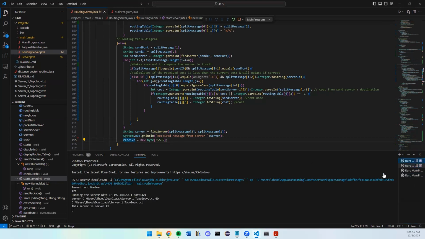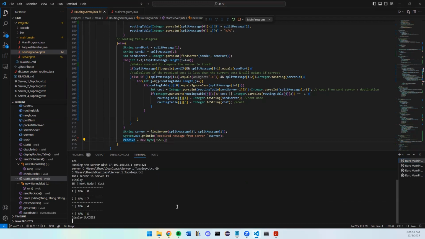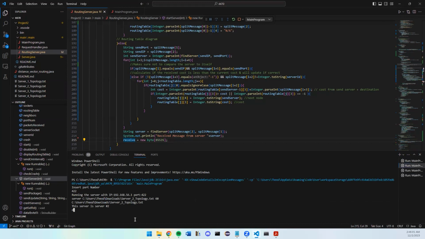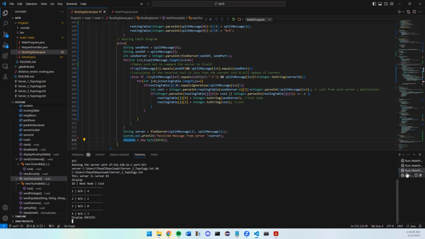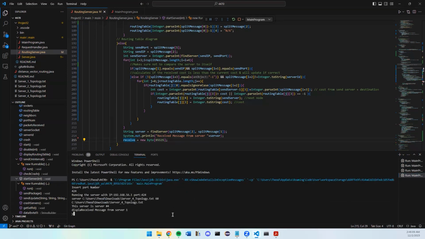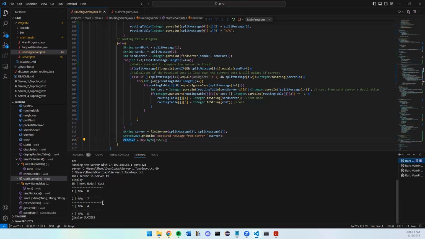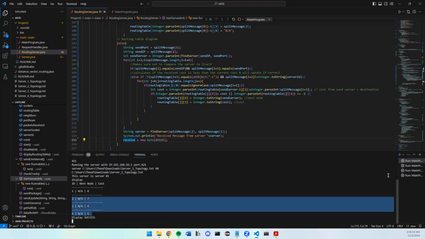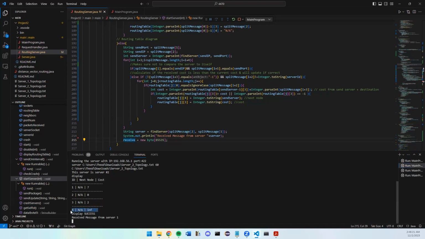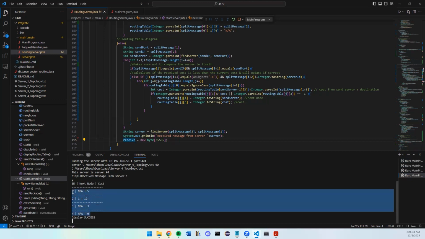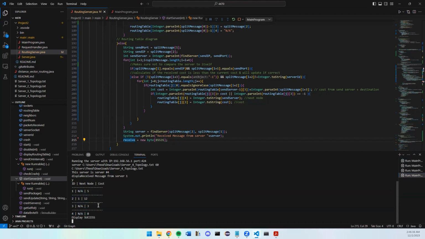There you go. So we have all 4 servers set up, and I'm going to do display on all of them. So you can see that they are all currently different right now. So here you can see server 1 costs 0 to send to itself, and it can currently reach every other node. Server 2 right here cannot reach server 4, that's why it's set to infinity. Server 3 can reach everything, and server 4 looks like it can reach everything.